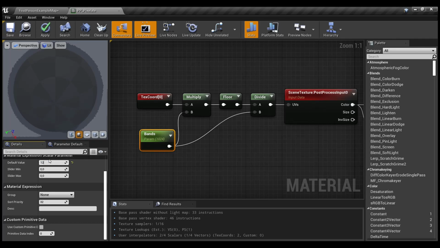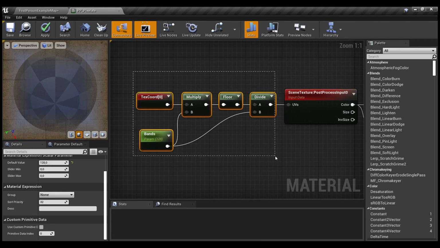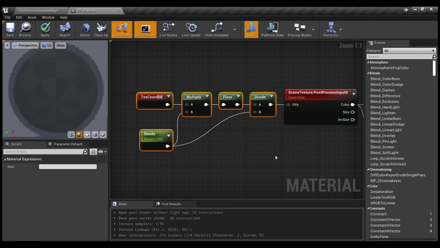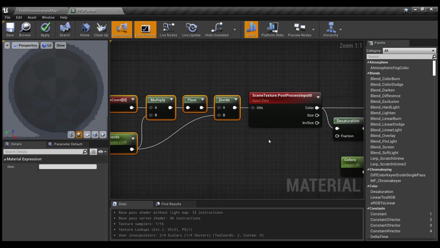So this operation we provide to the scene texture post-process input, so the viewport will be covered with the pixelated effect.